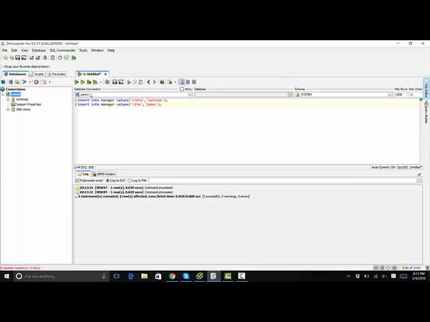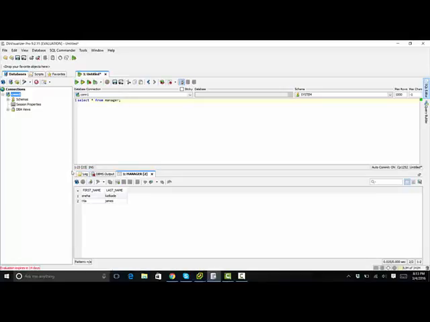This query is executed. Let's check if the entries are done in the table. Select star from manager. Run this query. Yeah, we can see that in the manager table the entries Sneha and Rita are entered. Okay, now let's go to the server part.